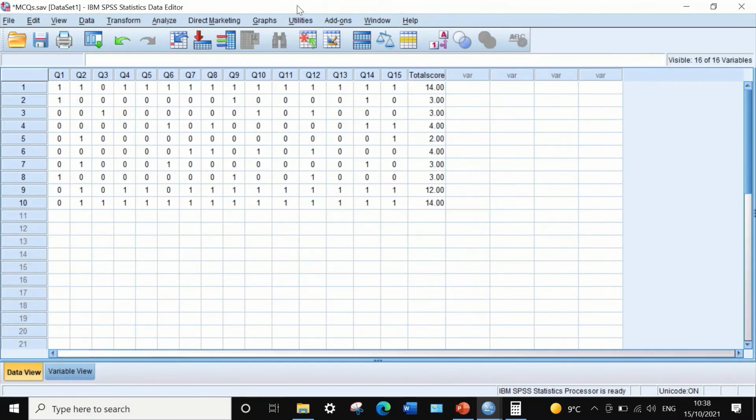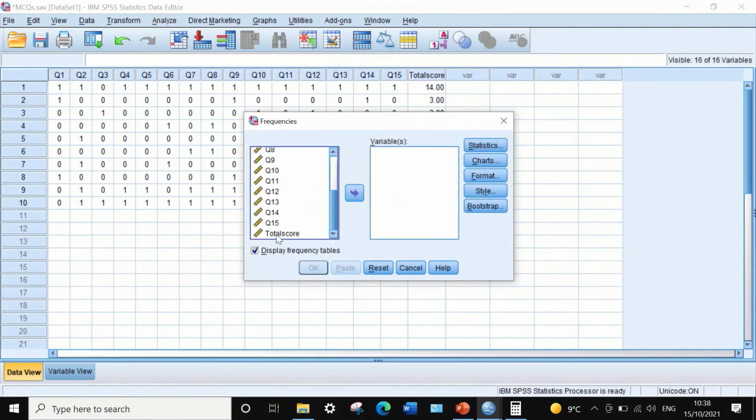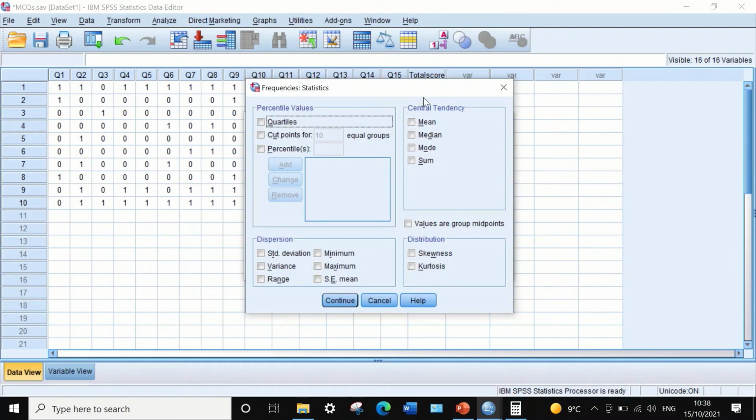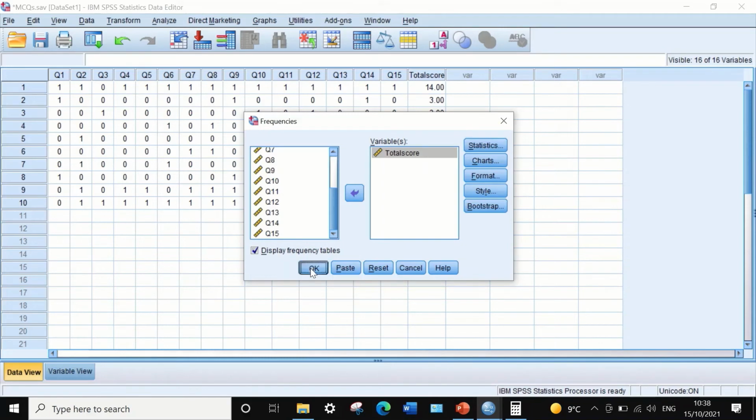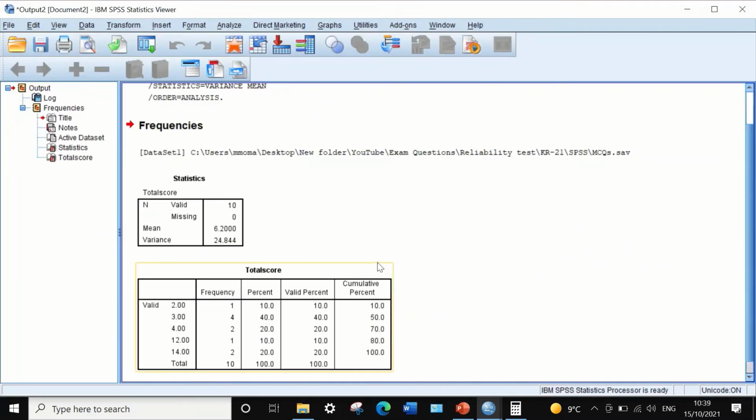So back again here into Analyze, Descriptive, Frequencies. I'm going to transfer the total score into the variable box, and then I'm going to select from the statistics icon the mean, as I need the mean for the total score and the variance for the total score. And then I click on Continue, and if I click on OK, an output will be generated. In the first table, the statistics table, for total score here, a mean has been calculated and a variance.